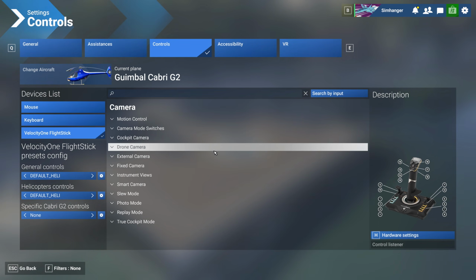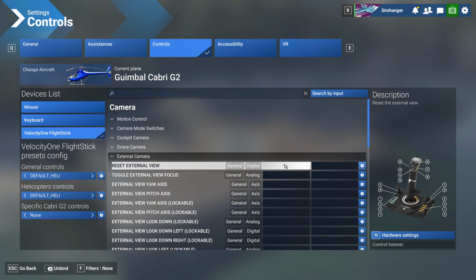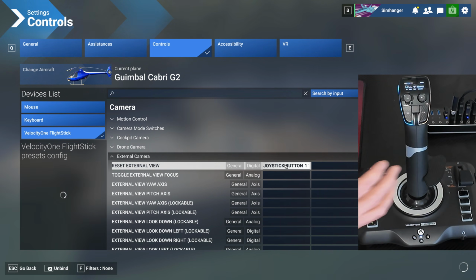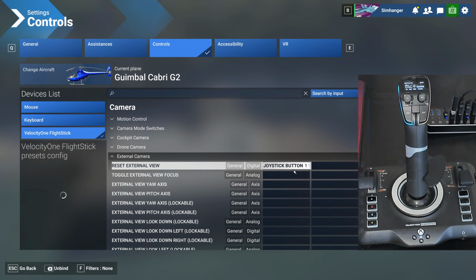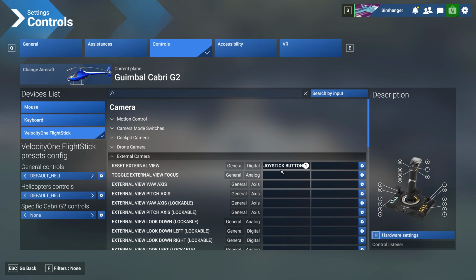Select go back, and now back to the camera, and I'm looking for external camera. And once again, I'm looking for reset external view, and I'm going to use exactly the same button. I can do that, they won't conflict as they're in different camera modes. Now I also want to be able to look around in external view, so let's configure that.